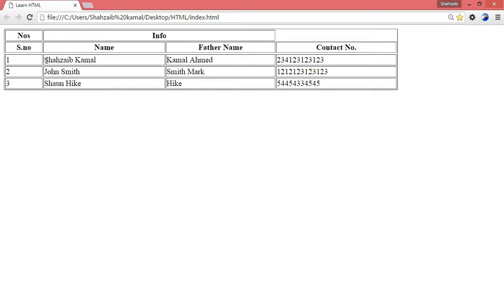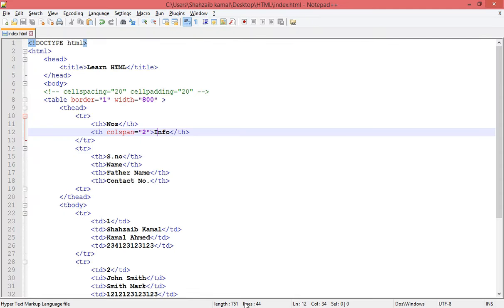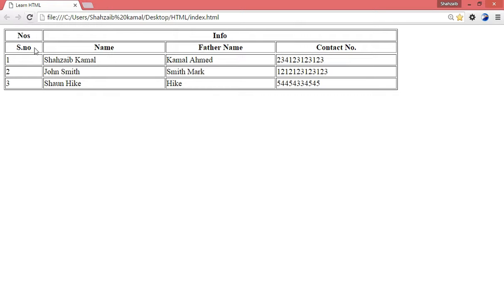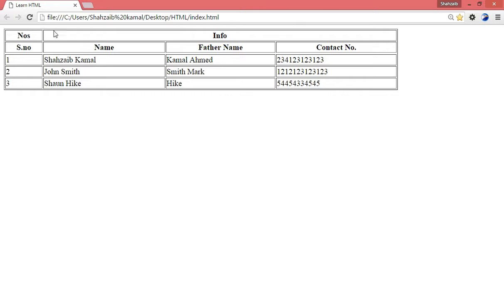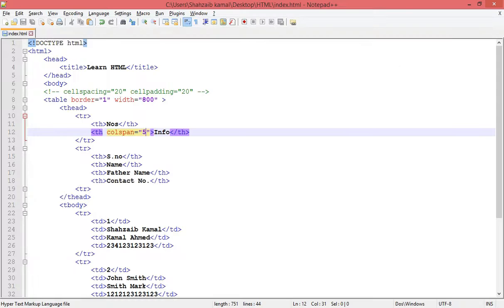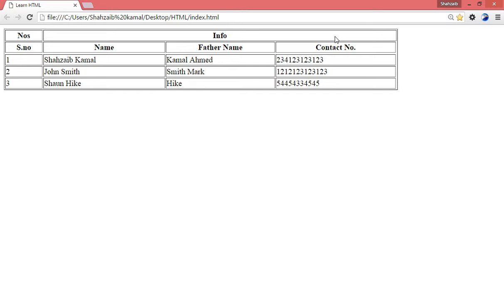Refresh. Now you can see that this is the simple NOS, and the info is covering 2 cells instead of a single cell. If I put 3, save, go back to the browser and refresh, now you can see it's covering the whole row, because I put 3. If I put 5 here, I won't see anything new, because there aren't any more columns. However I put 55 or 50, it won't go more than 3. I think you've understood the colspan.